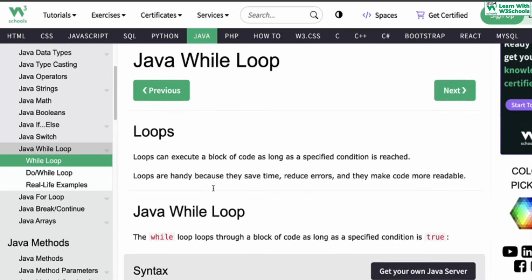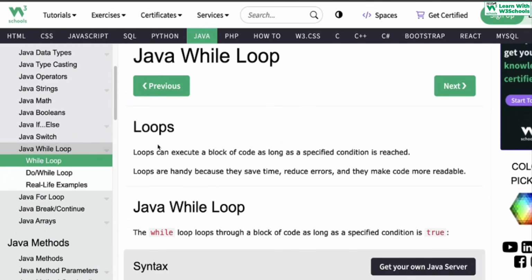Now what do we mean by while, or again in simple terms, loops? Loops are a type of statement that allows us to repeat specific statements again and again and again. That's why evidently they are called loops. Loops can execute a block of code as long as a specified condition is met. So it's going to repeat certain statements until a specific condition is satisfied.